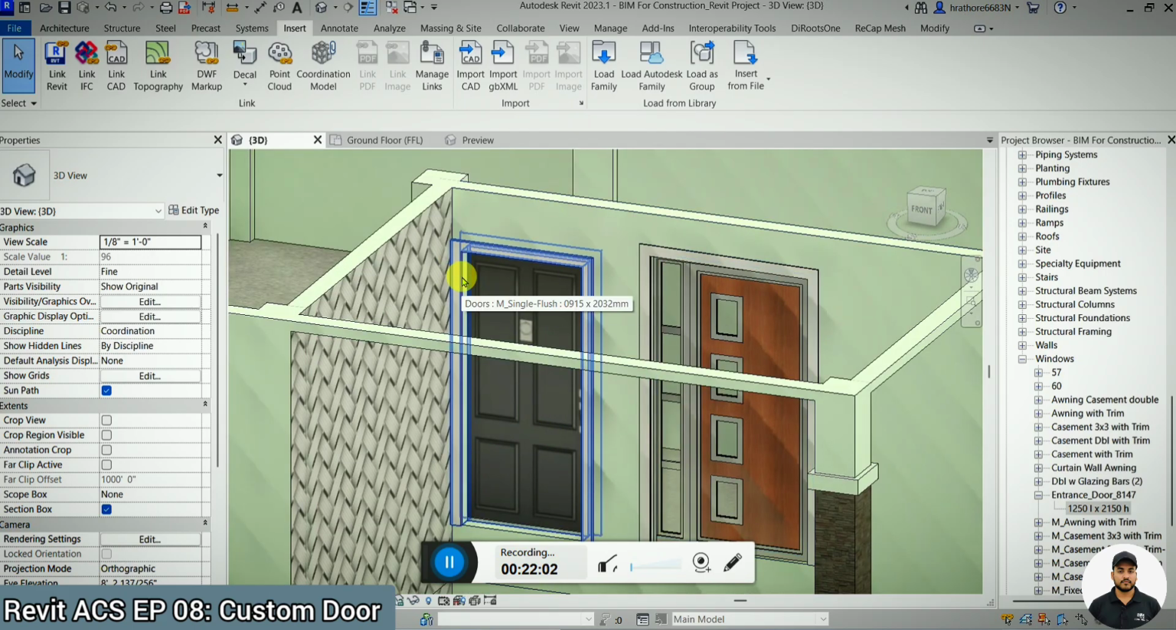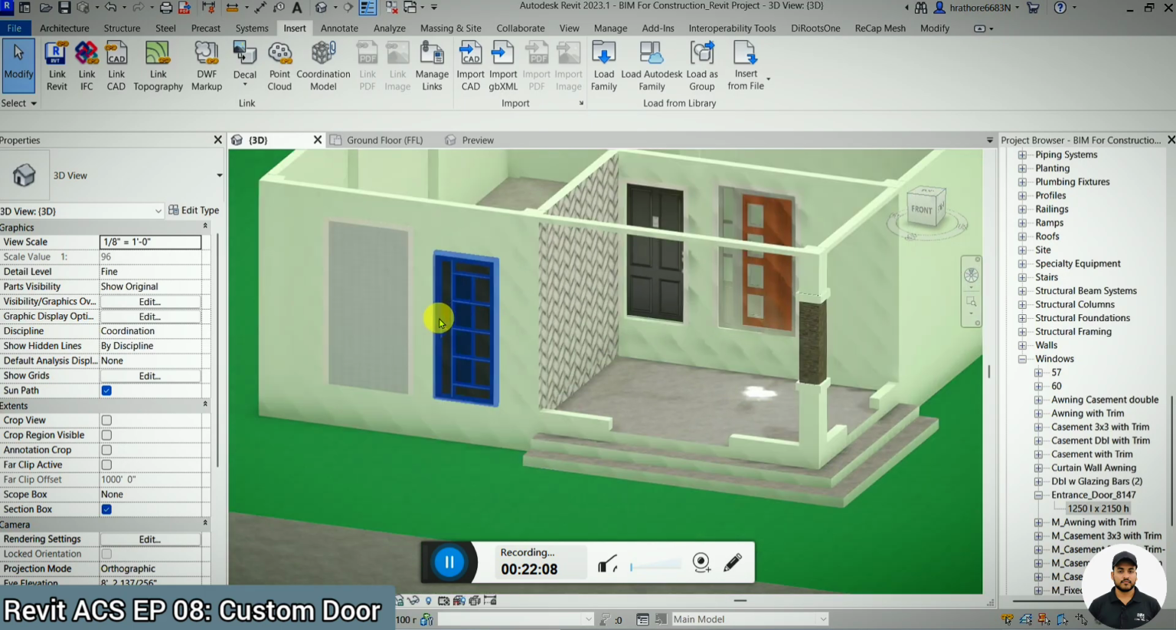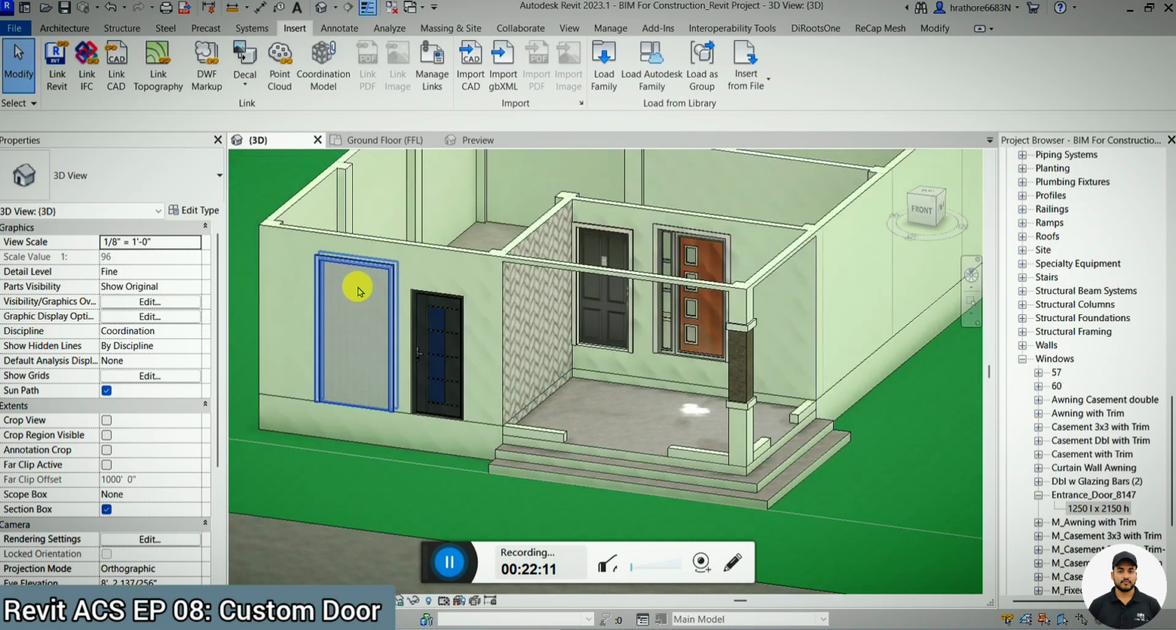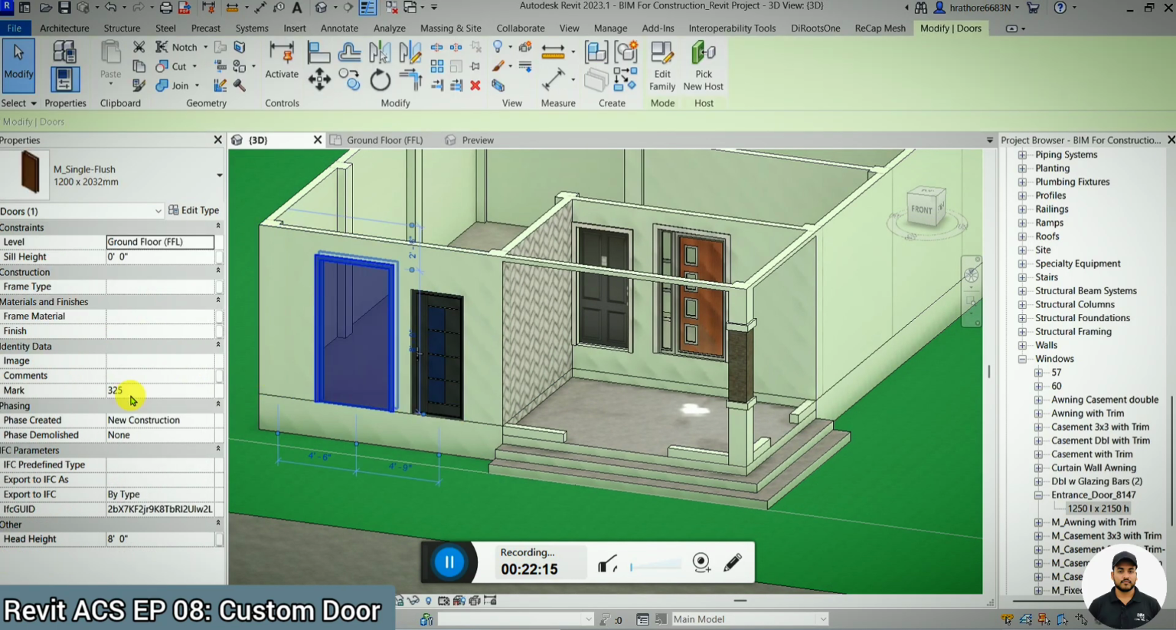So in this video, I hope you understood the concept of doors, how you can download the doors from the internet, how you can create a new door type, how you can change the height, width, what is the use of sill height or head height, and how you can change the material, how you can create the decal and everything.